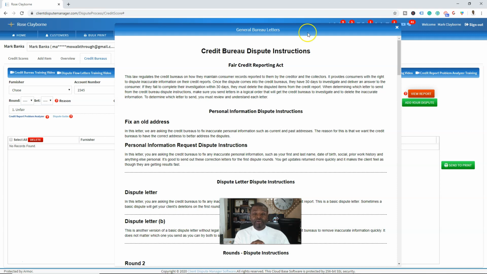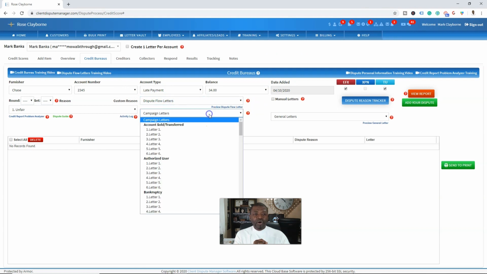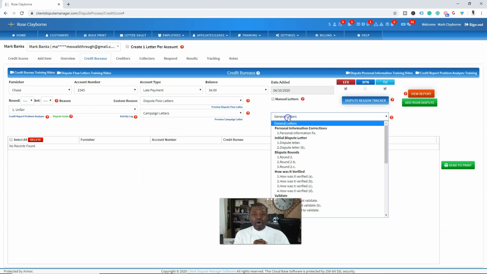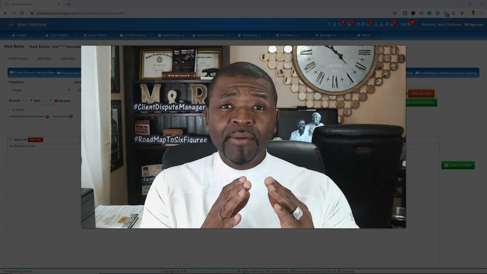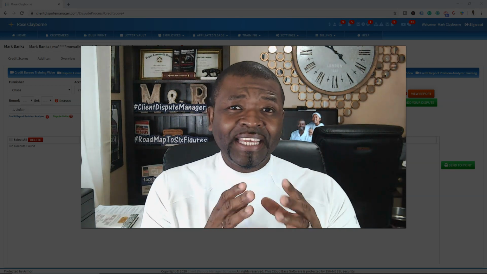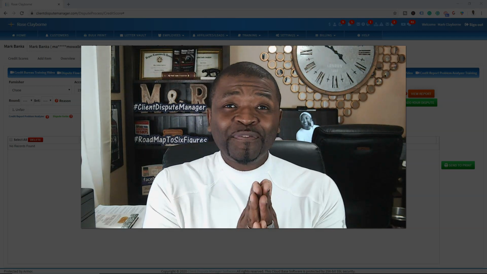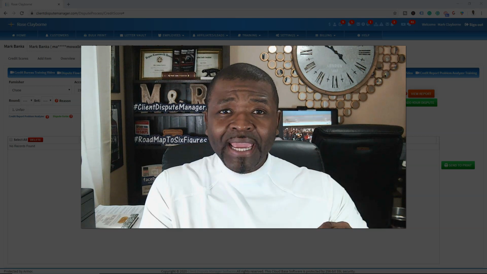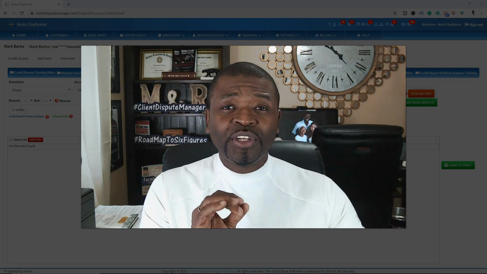If I scroll down, it'll pretty much tell you. As you can see, all of these letters right here, and all of the general letters, it'll pretty much give you a reason on why you want to send out each letter. It's kind of like the theory behind each letter. Now, when you really think about it, whenever you send letters out to the credit bureaus, there has to be a reason behind each letter. You can't just send the letter randomly. It has to be a reason. If the account is inaccurate, you got to send the right letter for that particular account. You understand what I mean? And that is where the Dispute Guide comes in.